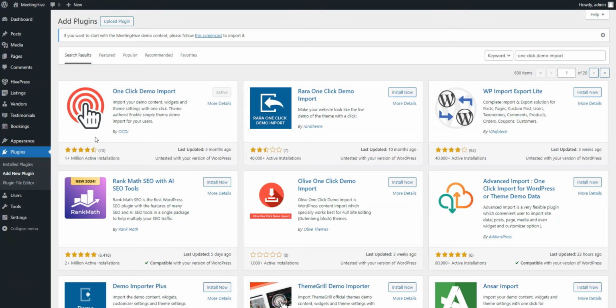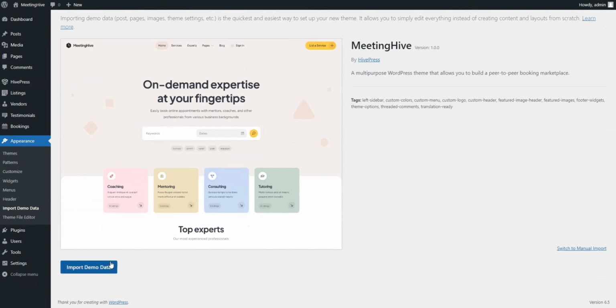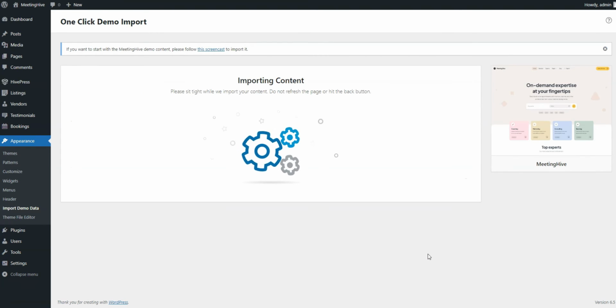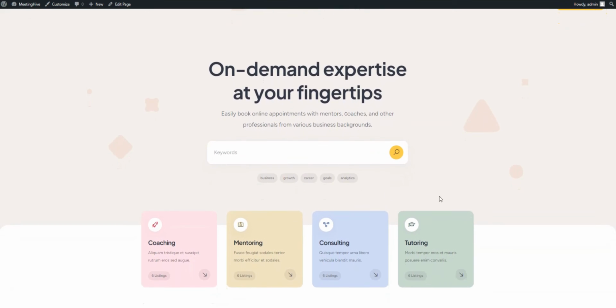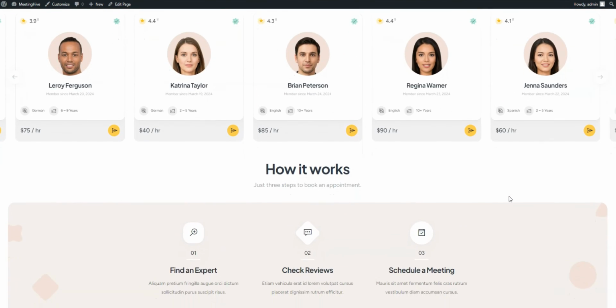Now go to the Appearance/Import Demo Data page and simply click on the Import button. After the import is successfully finished, you should get the same content and layout as on the MeetingHive demo. Let's take a look. As you can see, the demo content has been successfully imported.